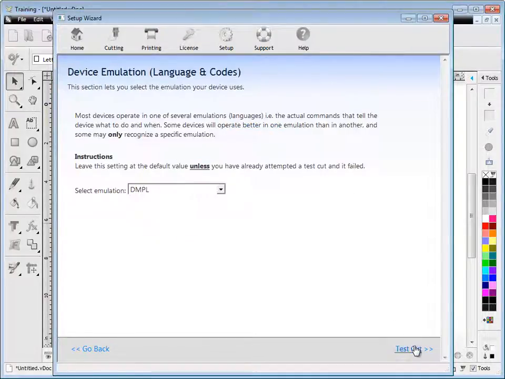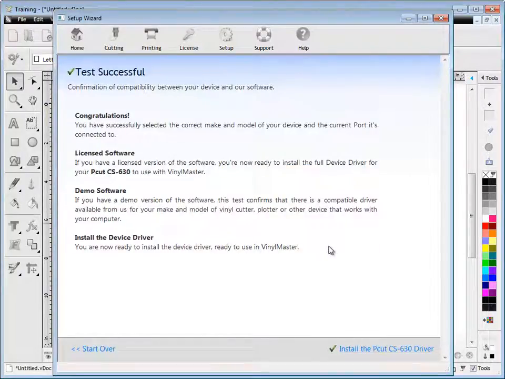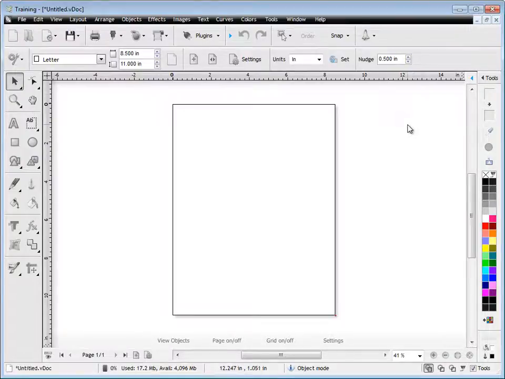Now that you've identified your port, you'll know your emulation, you can do a test cut, make sure you get all the cutters initialized. We'll just skip this test here, and then you can start over if it doesn't work, or install the driver if it has worked. So that's generally how that part of it works.